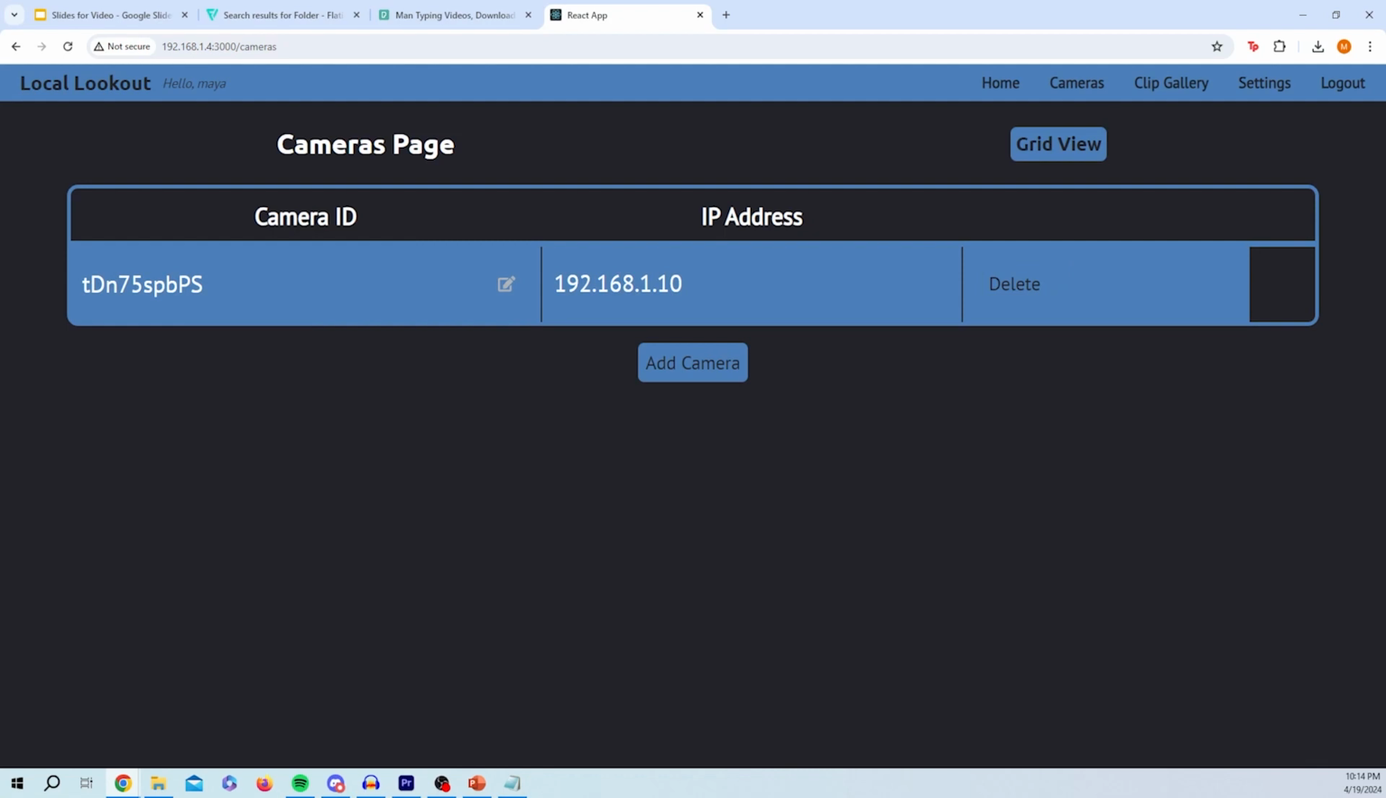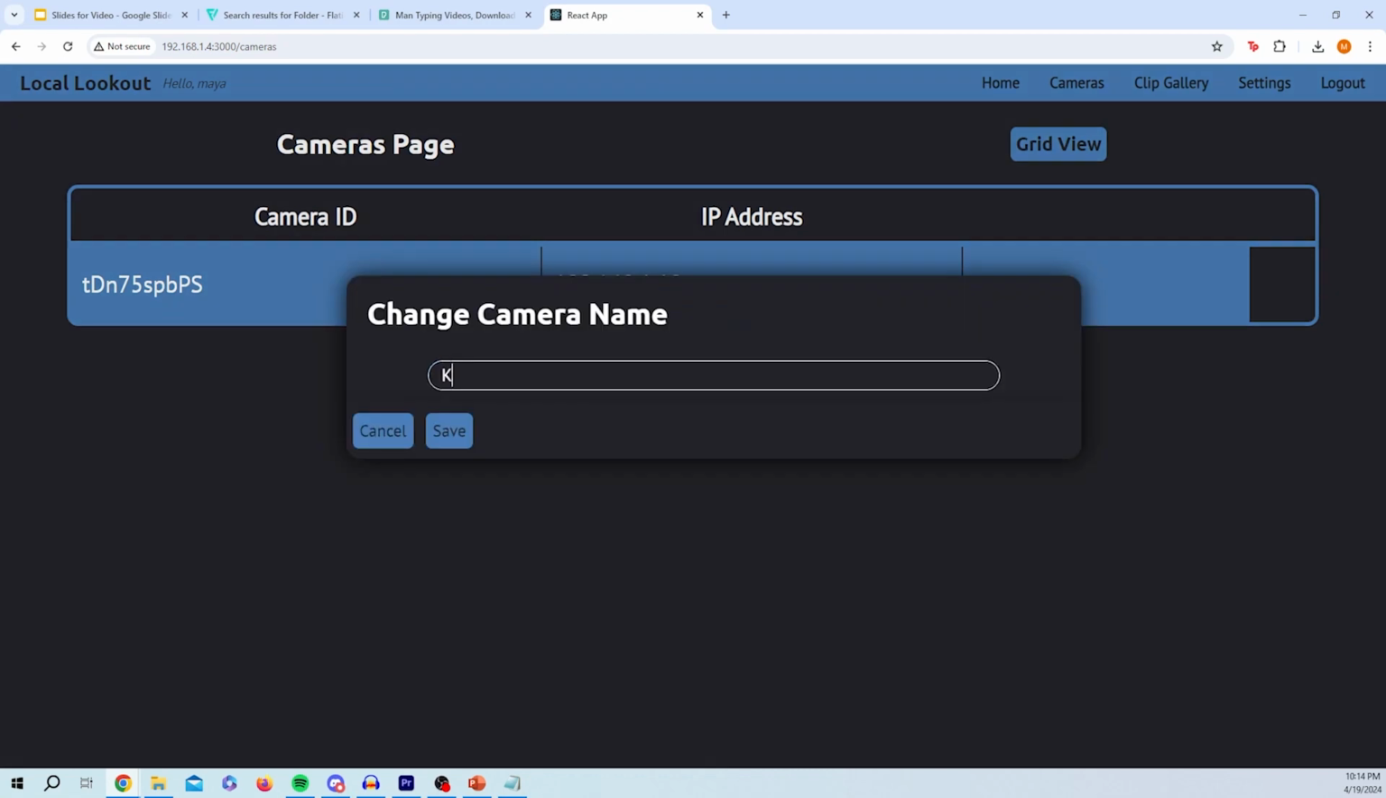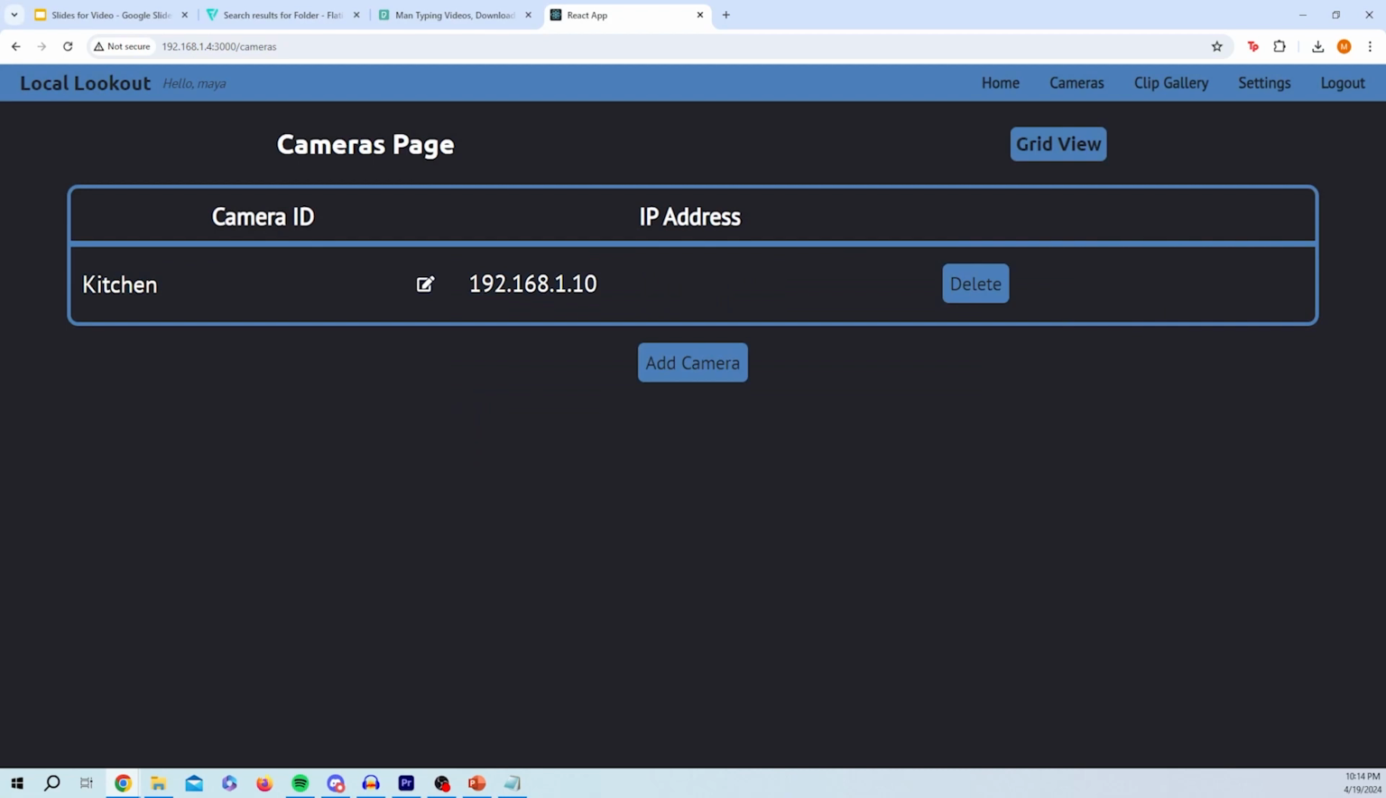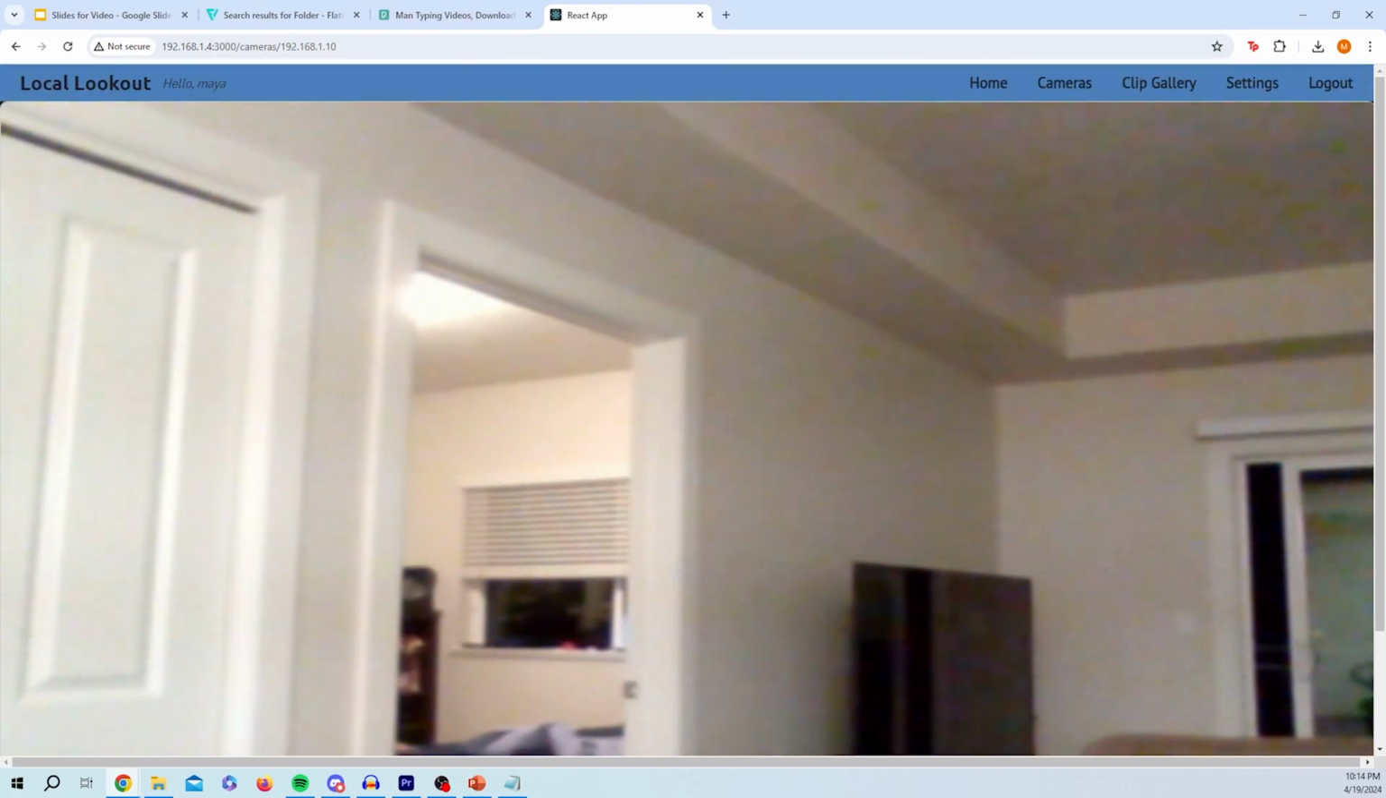The auto-generated name for the camera isn't great, so let's change that to something more suitable. I think Kitchen is a much better name. You've already started your first camera, so let's see what footage the camera is streaming. Feel free to adjust your camera device as you'd like, so you get the perfect angle. Let's see if any clips have been recorded. Looks like we already have a few clips saved.